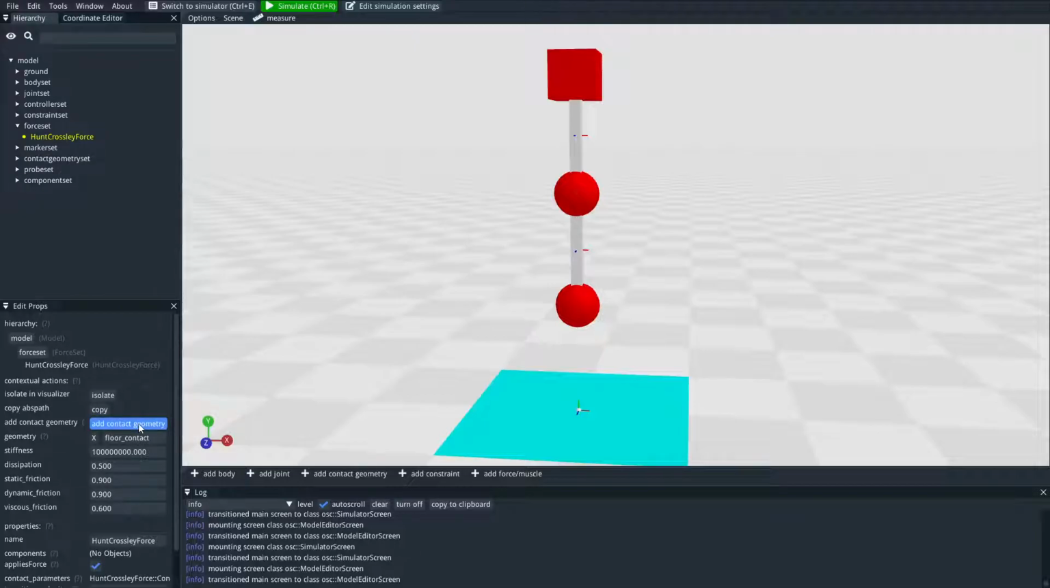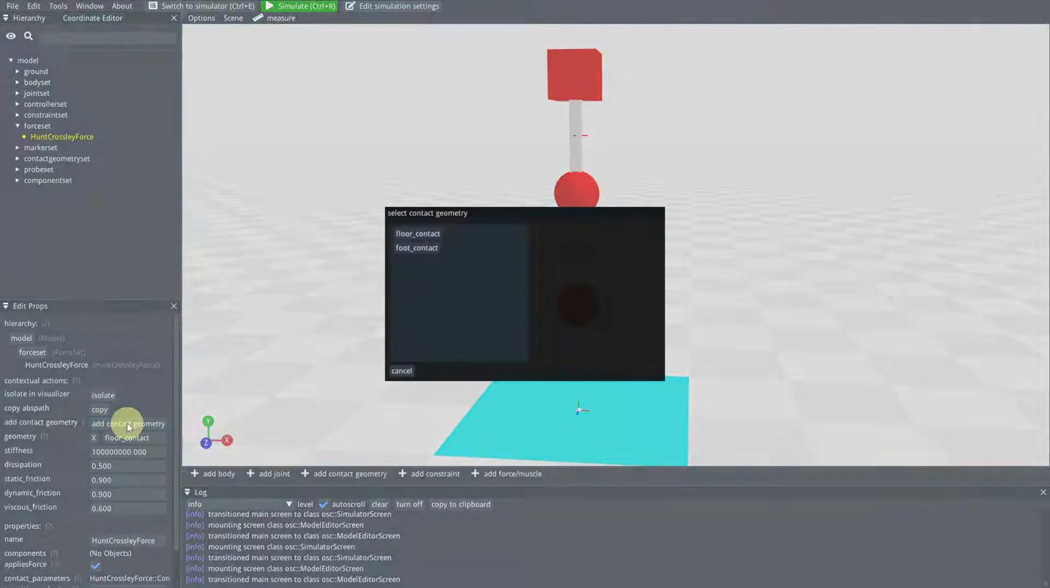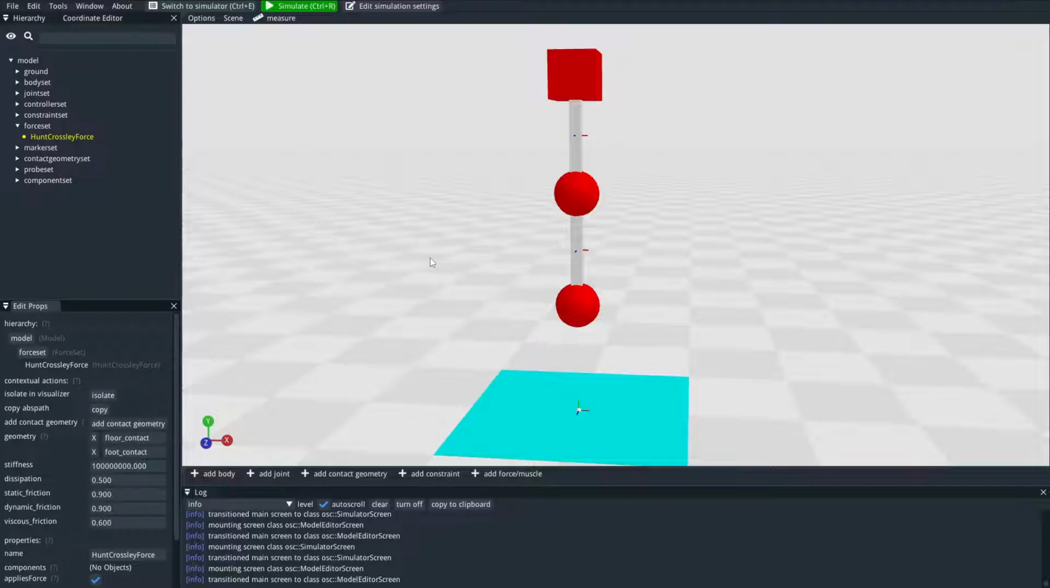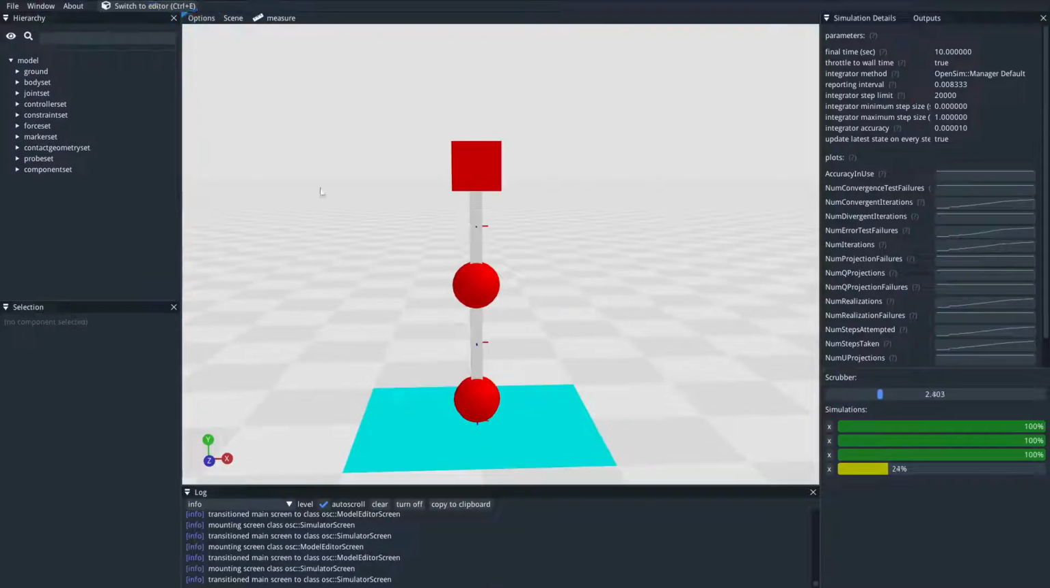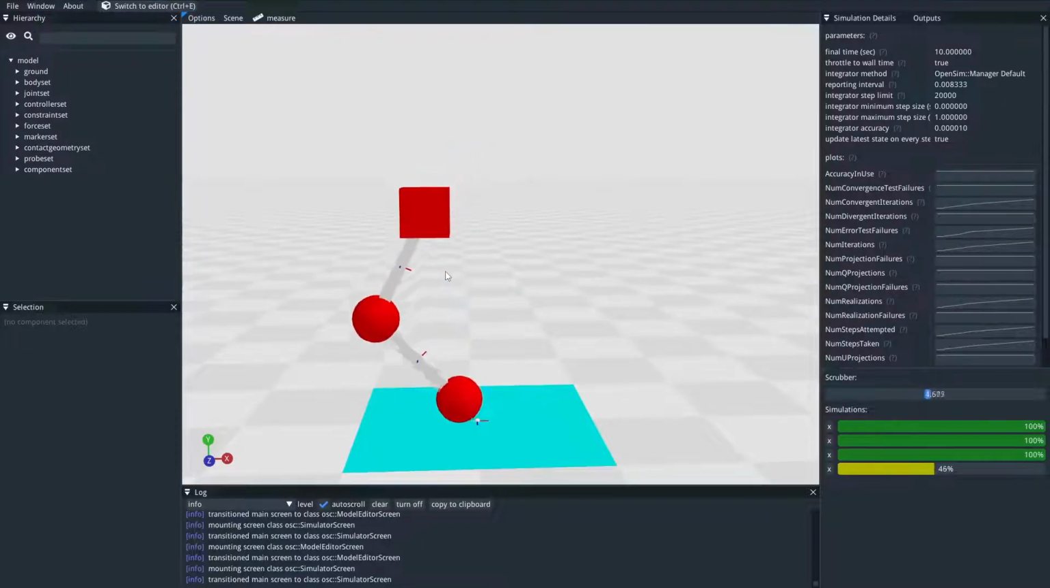I must have hit undo too many times. Let me just quickly re-add the foot contact to that force again. Sorry, guys. Okay, so now this is okay. This is just a little mistake.